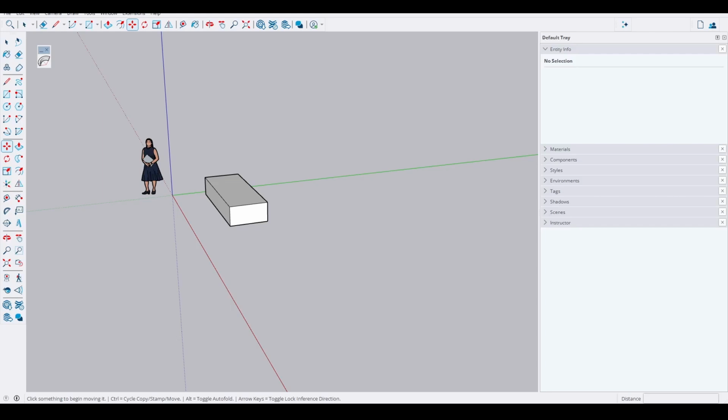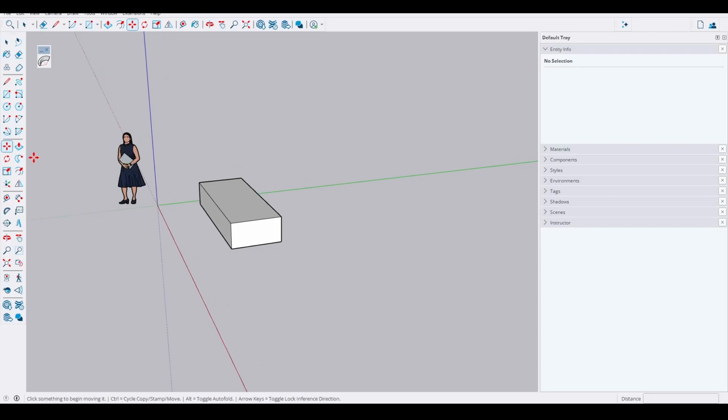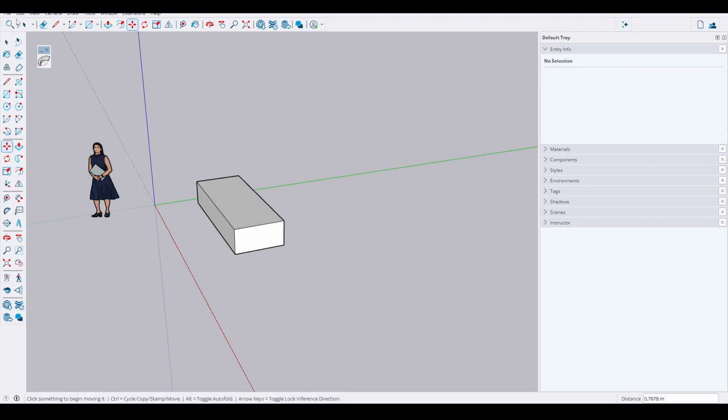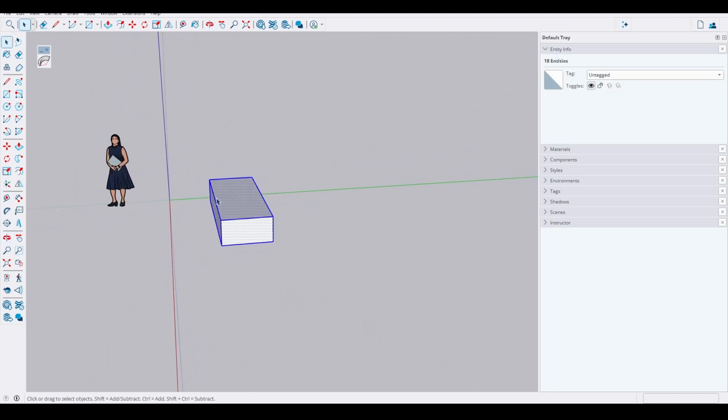Here's how to copy objects in SketchUp. Click on the object once if it is a component to select it fully. If it is not a component, triple-click to select all faces and edges. The quickest copy method is pressing Ctrl-C on Windows or Command-C on Mac to paste a copy.